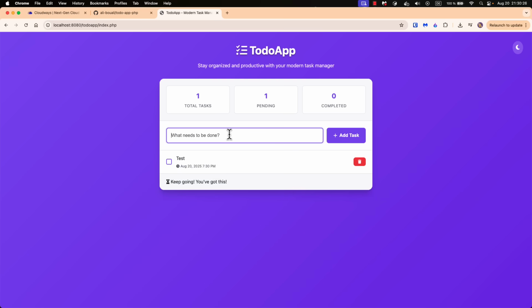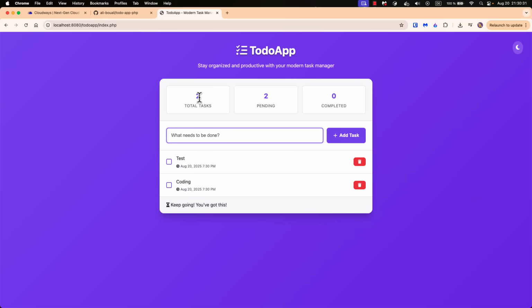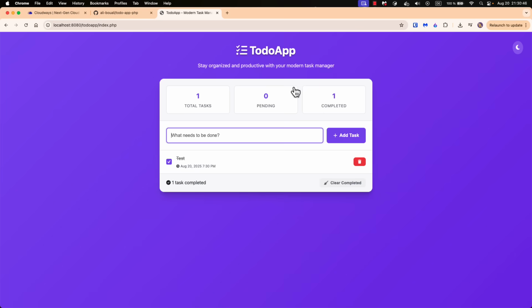Here we can add to-dos, let's say, for example, coding, and so on and so forth. We see that we have two tasks in total, two pending, and none of them completed. We can click this one to complete it. We can complete the other, and you can see the changes are done. We can also delete a to-do.